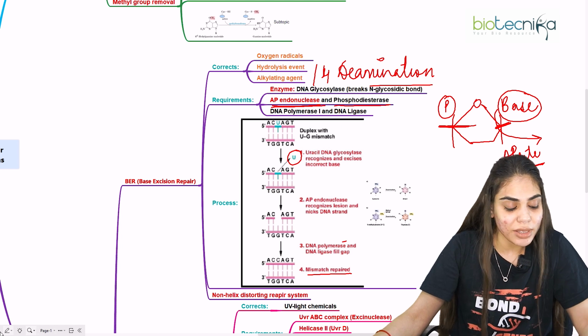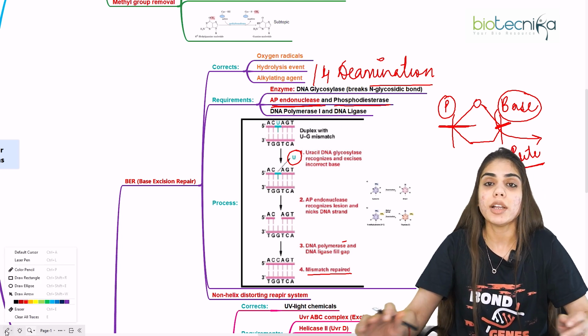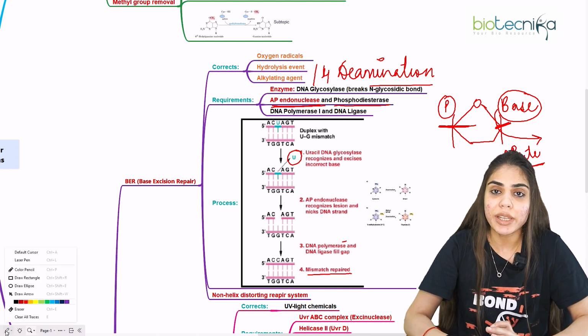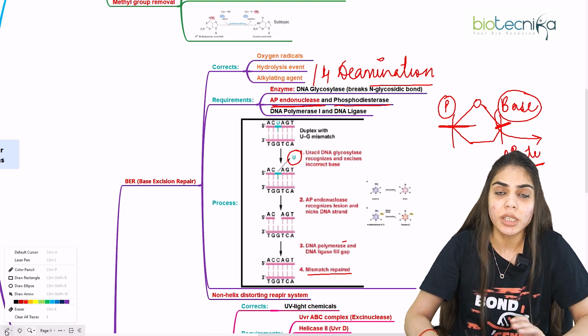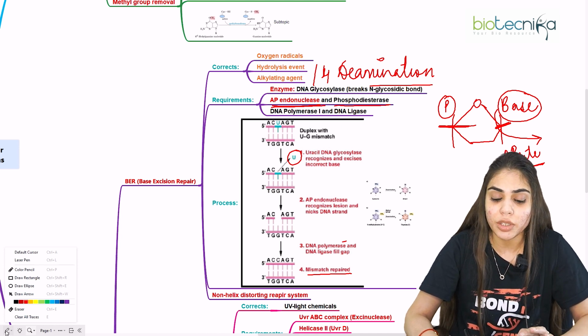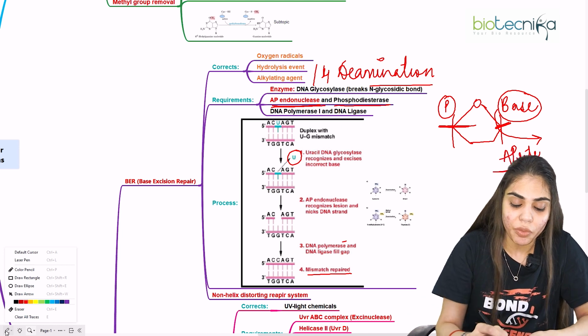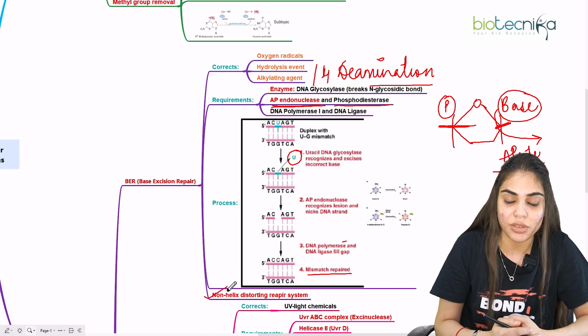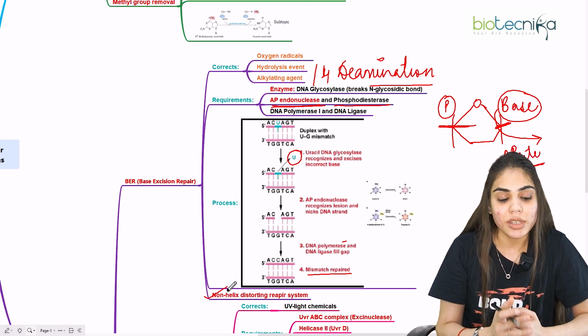And now you can see once the DNA is repaired, there is no change in the helix conformation. As you can see, there is no helicase enzyme action, there is no change in the helix conformation, as only the base is removed. So this type of repair is also called a non-helix distorting repair system. So this is about BER.